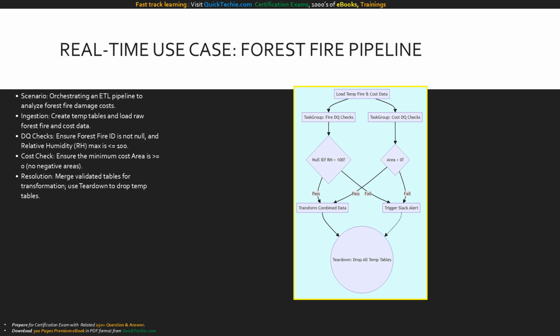This is the complete architecture for our forest fire pipeline. We load the raw temp data and fan out into two parallel task groups for our quality checks. The fire group checks for null IDs and invalid humidity. The cost group checks for negative areas. If either fails, we trigger a Slack alert. If both pass, we transform the combined, validated data. And notice how all paths, both success and failure, ultimately converge on the teardown task to drop those temporary tables.